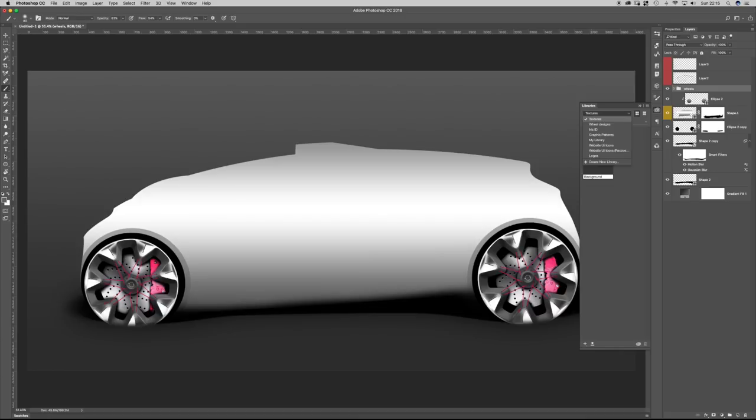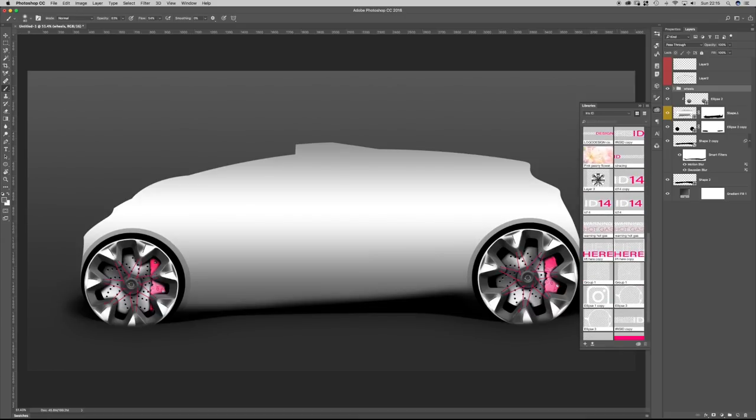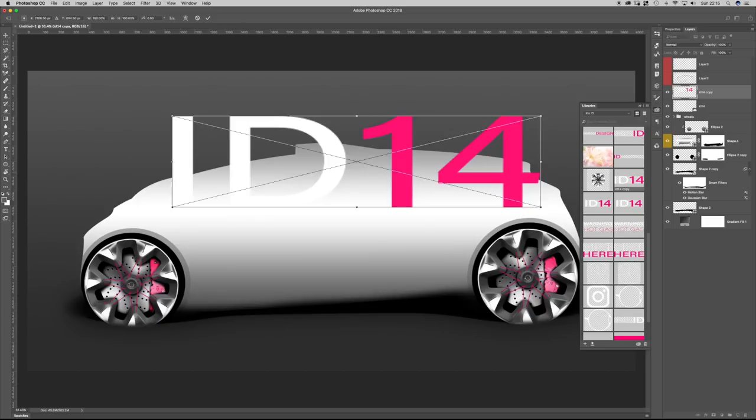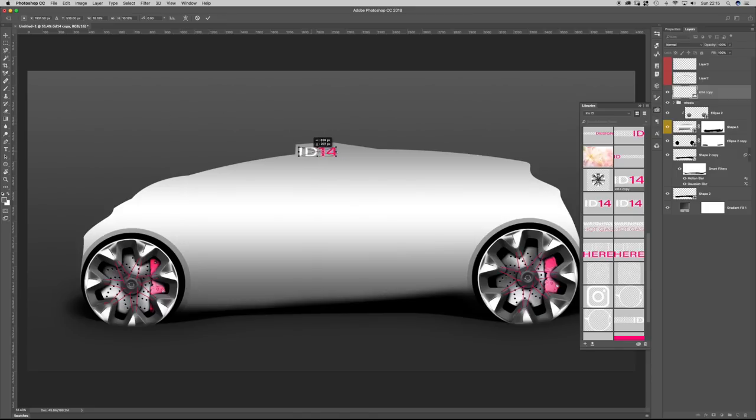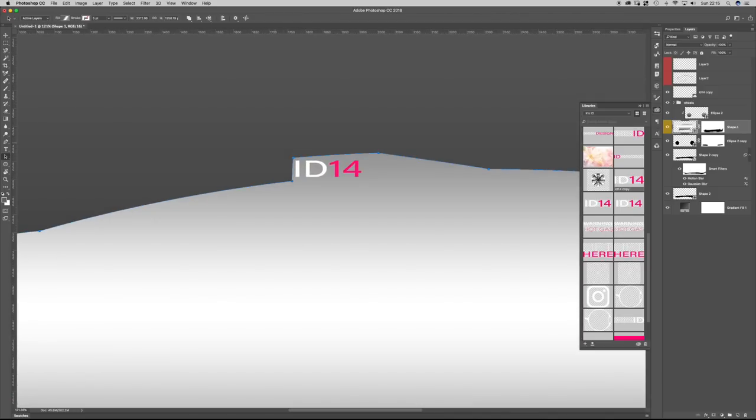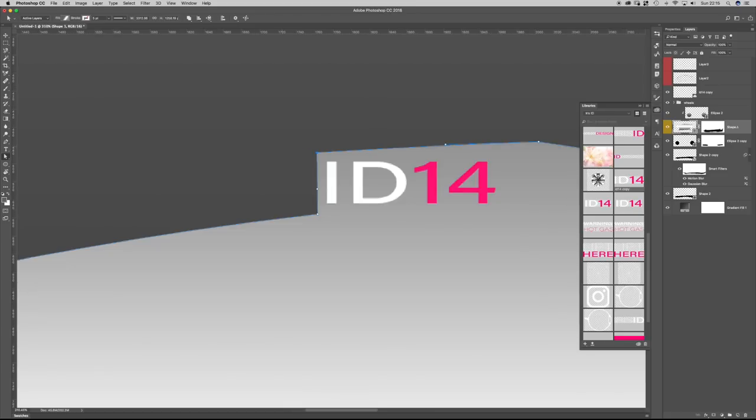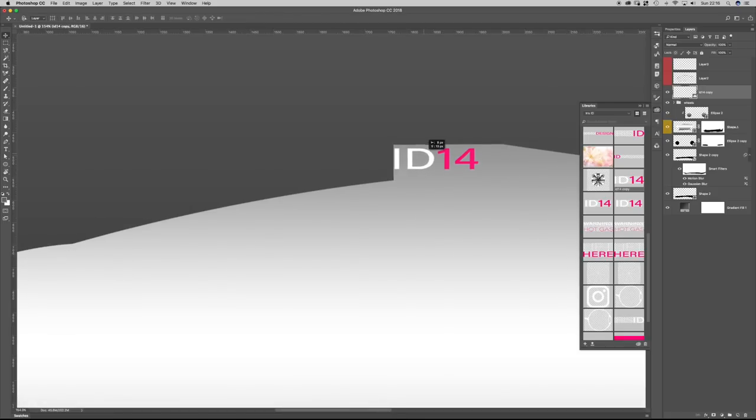Go back to ID. Drag out logo, not that one, that one, that's the one. Scale that down. Just tweak that path on the body. Just make that fit better.